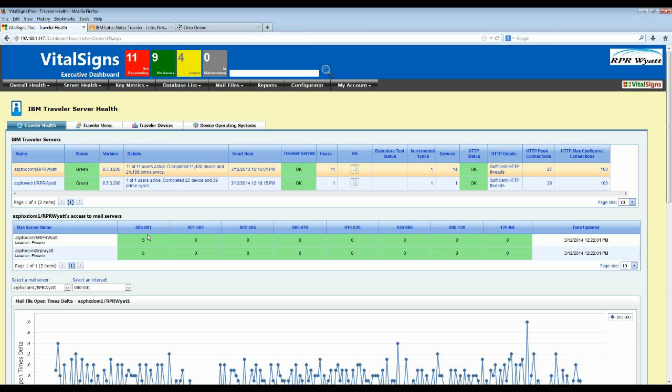So if you've ever looked at the statistics that Traveler gives back, for instance, if you say show stat Traveler, you'll see that there's a number of histogram statistics, which are numbers that increment forever from whenever the Traveler server started. And that is for each mail server that it has to talk to, the number of device synchronizations where it reached out to that mail server that took between 0 and 1 second, and between 1 and 2 seconds, and between 2 and 5 seconds, and between 5 and 10 seconds, and so forth.